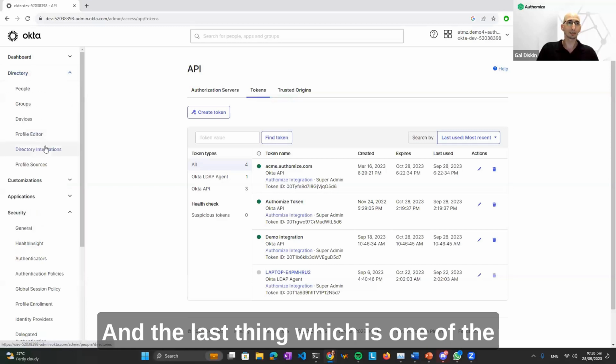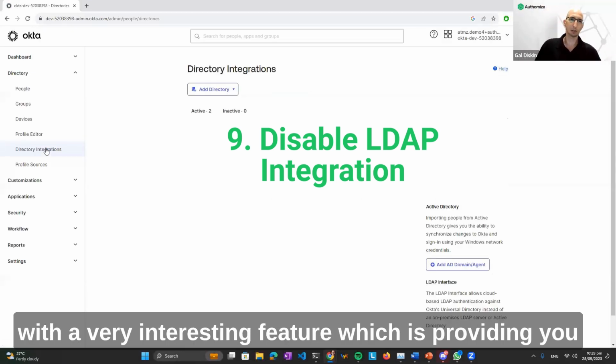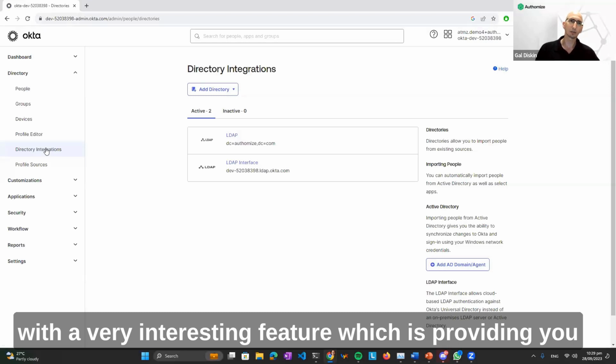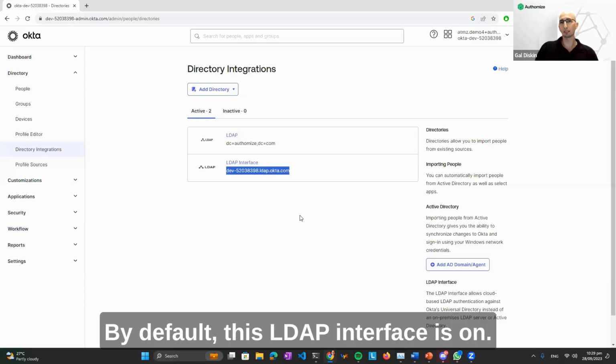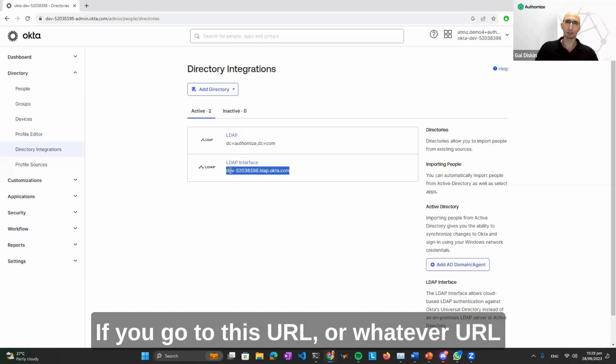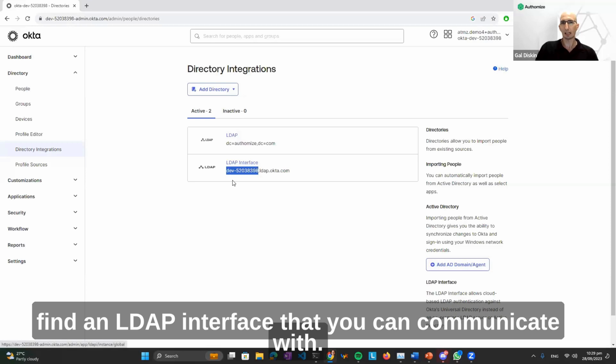And the last thing, which is one of the most worrying things, is the directory integrations. Okta comes with a very interesting feature, which is providing you with an open LDAP interface to your tenants. By default, this LDAP interface is on. If you go to this URL, or whatever URL you're using in your tenant over here, you will find an LDAP interface that you can communicate with.